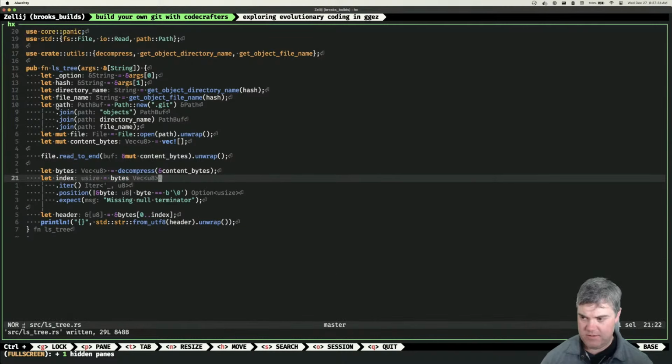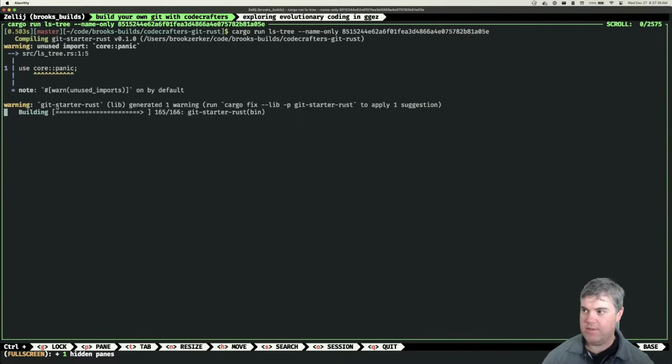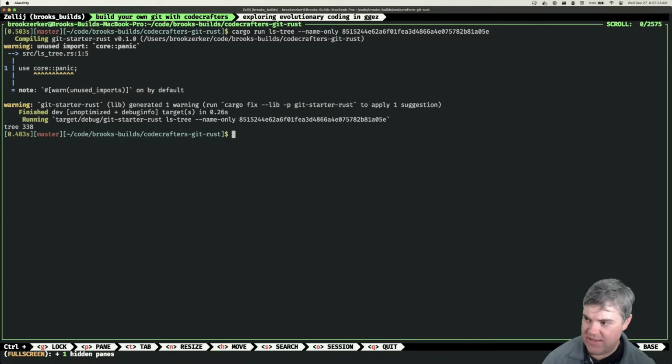Okay. There we go. Tree 338. So we have the name that it's a tree, and then we have the number of bytes that it is.